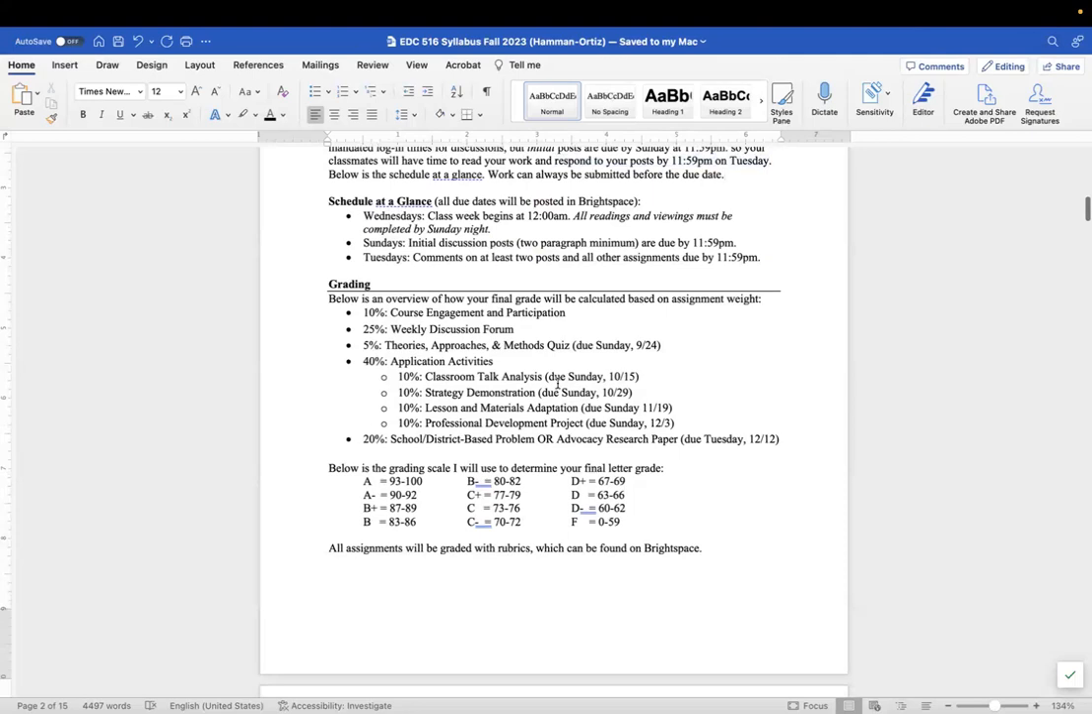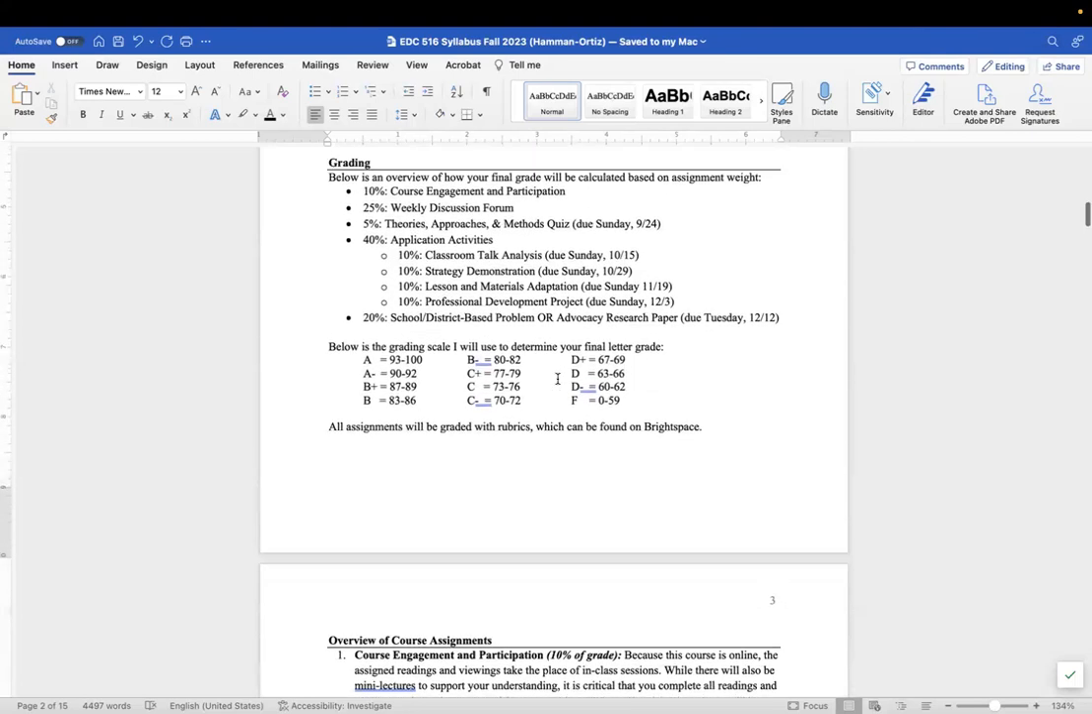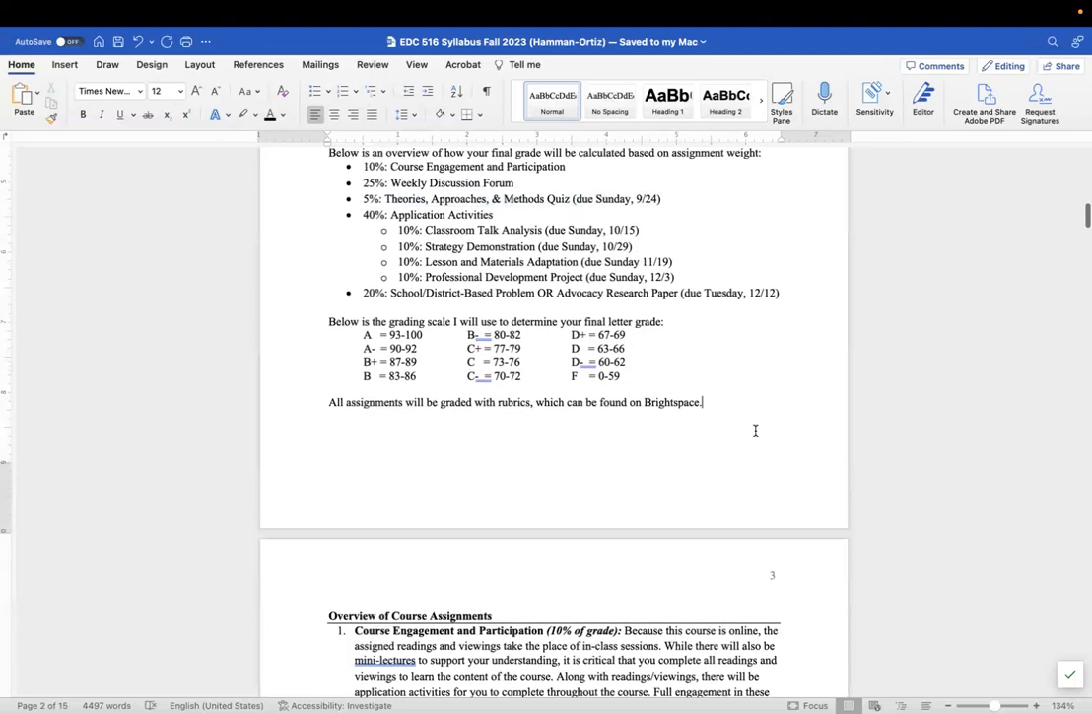This again is the schedule at a glance, and here you see how your final grade will be calculated based on the weight of these different assignments. There are different point values for the assignments, but each one of them is assigned a weight, and that's the percentage that impacts your grade. Here you have course engagement and participation, weekly discussion forum, a quiz on theories and approaches and methods, the 4 application activities, and then your school or district-based problem or advocacy research paper. We'll talk about these in a moment because they're all listed below in detail.